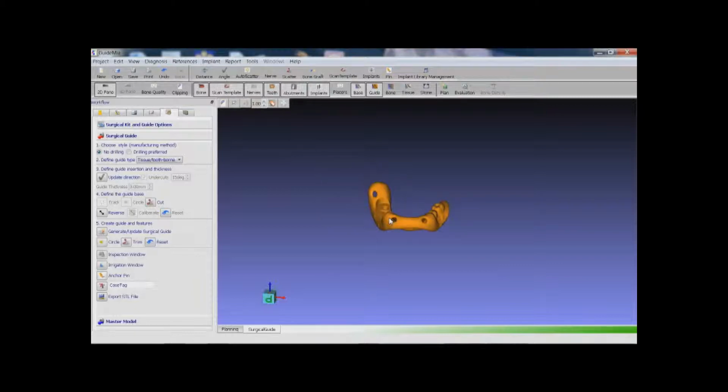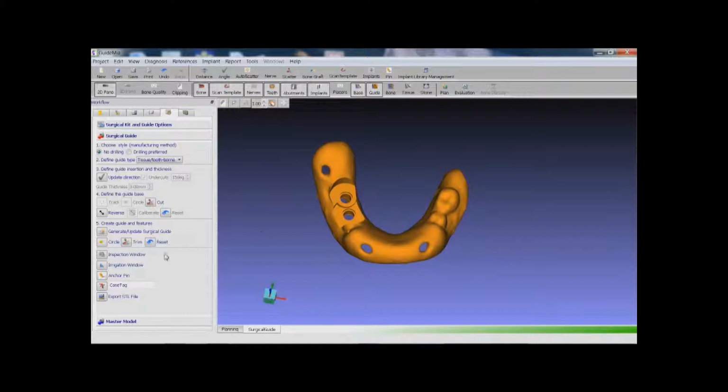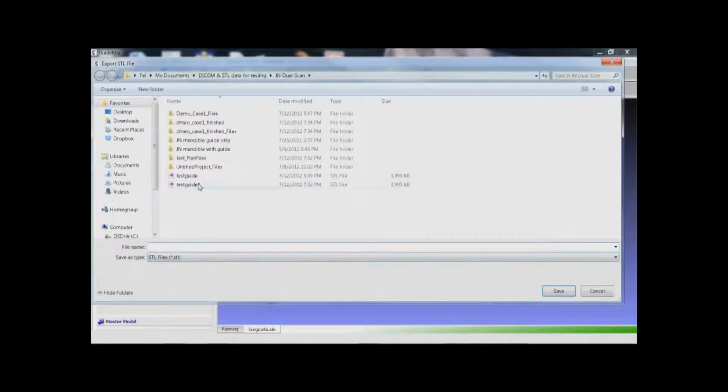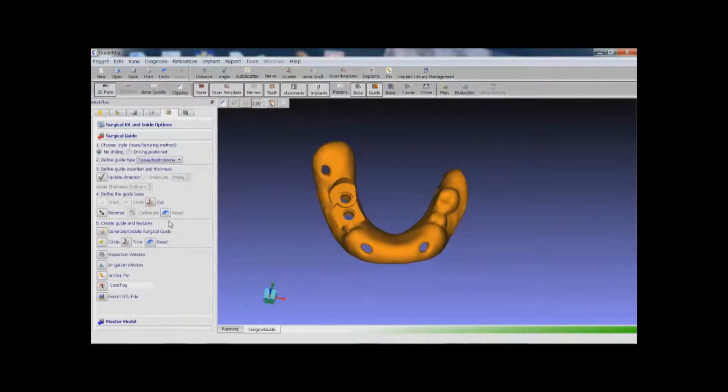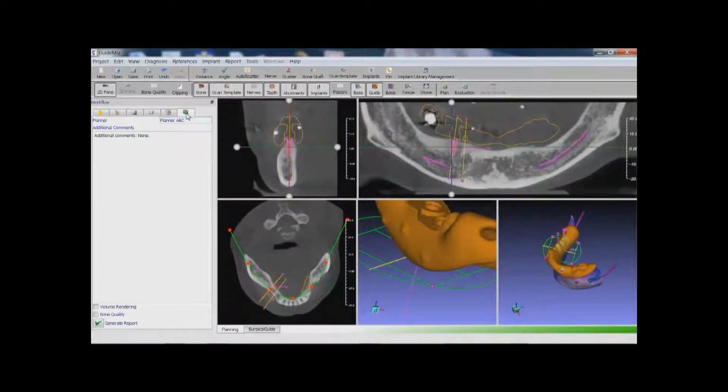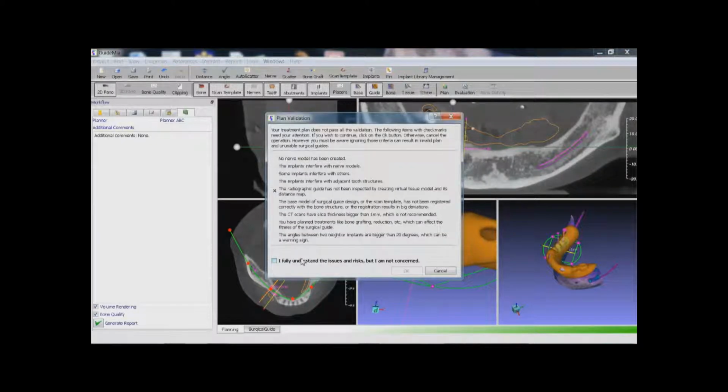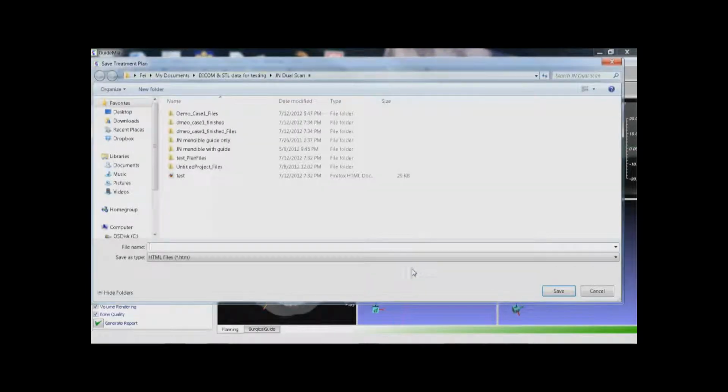And now we get our surgical guide. Next, I will export an STL file for this guide. Then we will generate a report for this entire case. We enter the tool, put in the planner's name, any additional comments, other options, and let it go. Here's the validation again. We will continue and give this report an HTML file name.